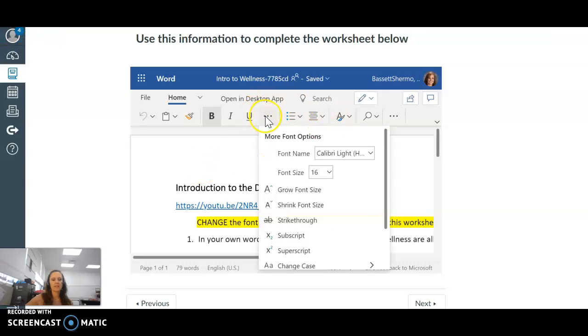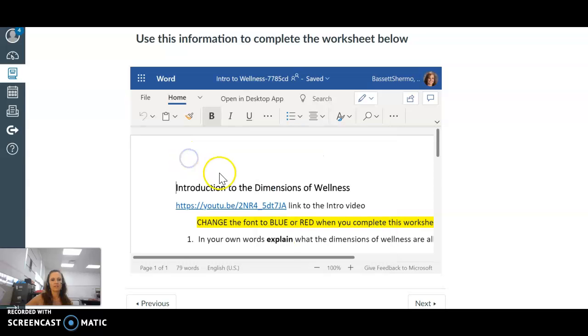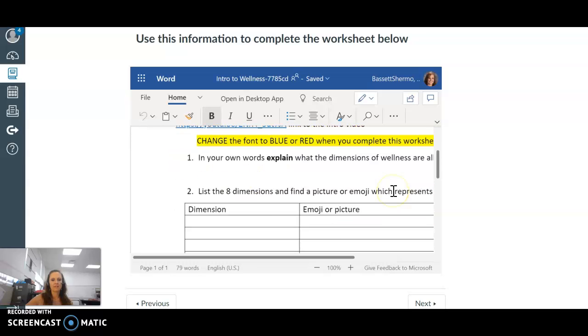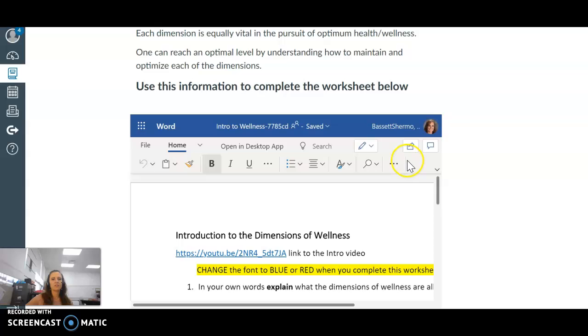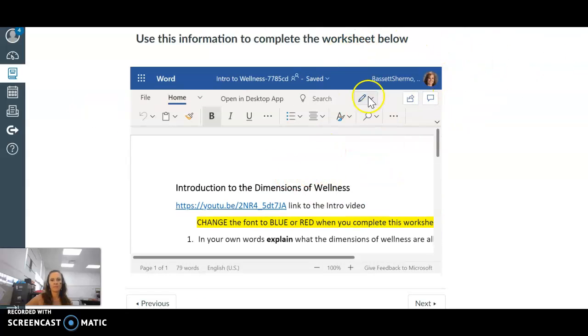So to change the font sizes, you hit the 3 dots there, and you can change the font color. And it's asking you to change it to red so that your information stands out. Then once you're done, you just click Submit in the top, and you should be ready. Submit should show up here, and you should be ready to go.